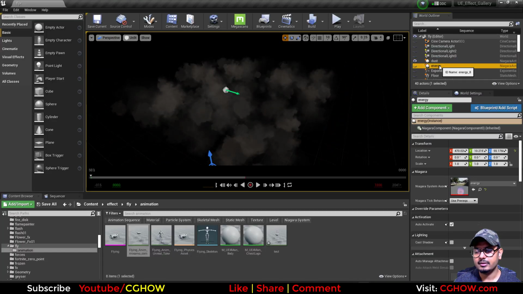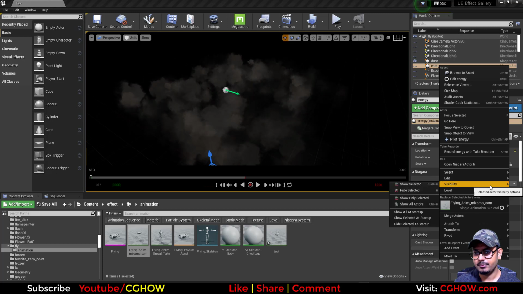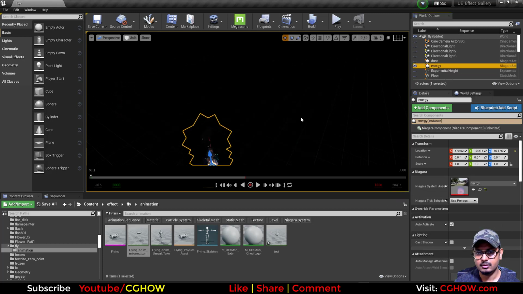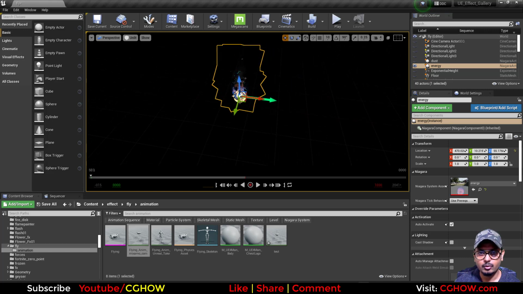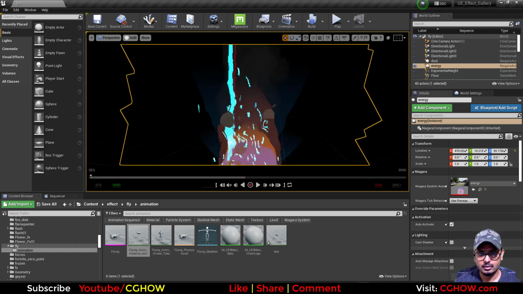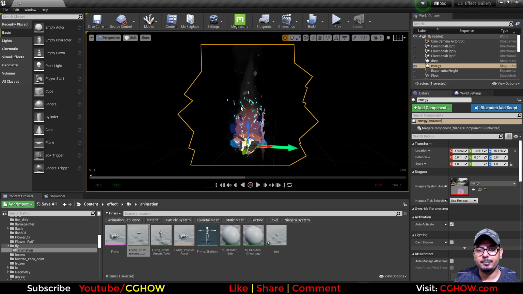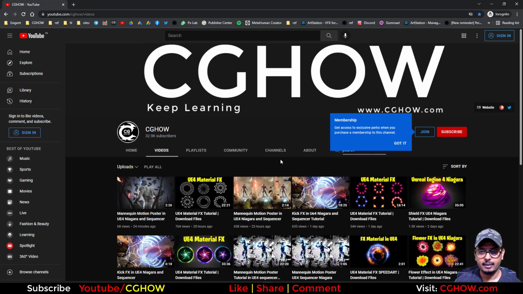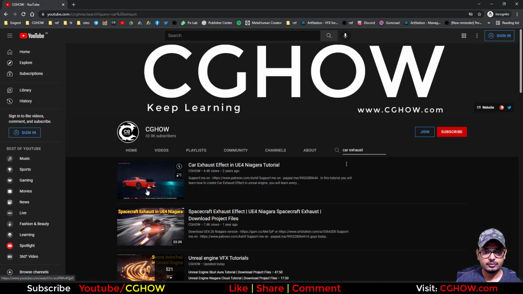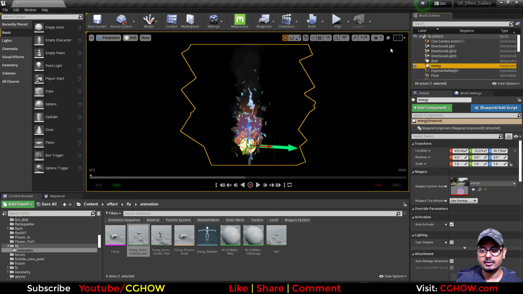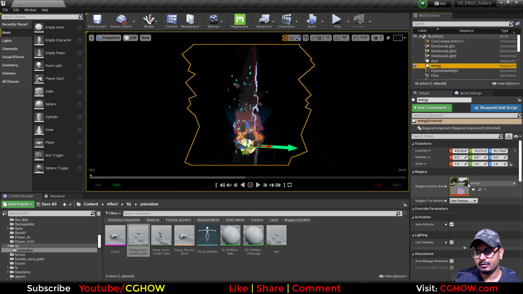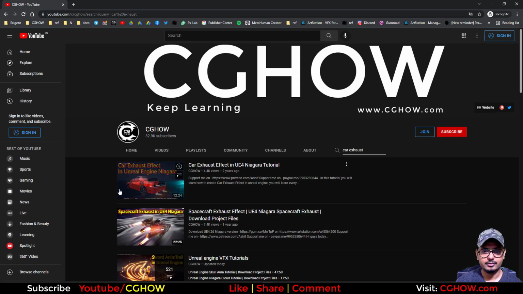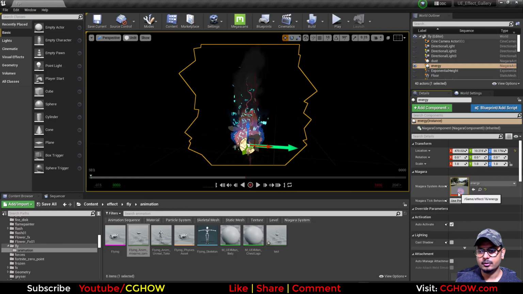After this I got this energy, so let's preview this energy coming out of the tree. And for this, the base elements are from one of my tutorials. If you type here, see this exhaust system behind the car, I just used the same element and then I modified it. So you can also watch this tutorial, 12 minutes. So what is here?